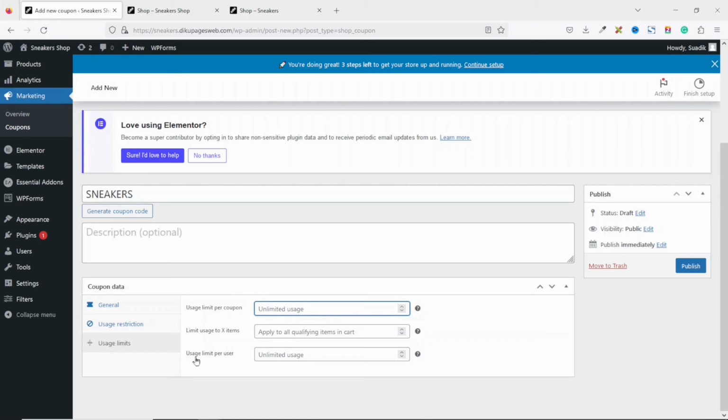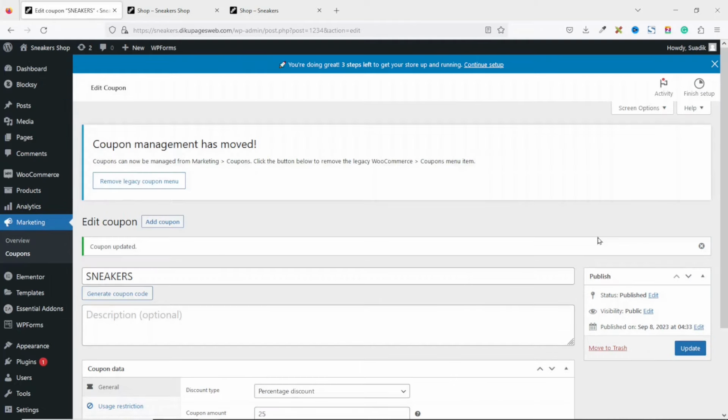And finally, let's talk about usage limit per user. So how many times can a particular user use this coupon code? If I enter 1 right here, it means that every single user on my website will be able to use this coupon code once. I'll leave it as open so that users will be able to use it an unlimited number of times. All is set. I click on publish to save the coupon code. So that's it on how you can add coupon codes onto your website.